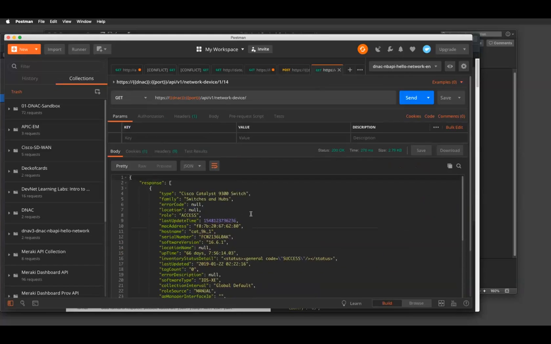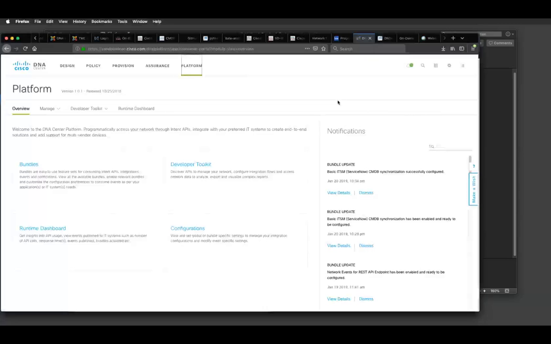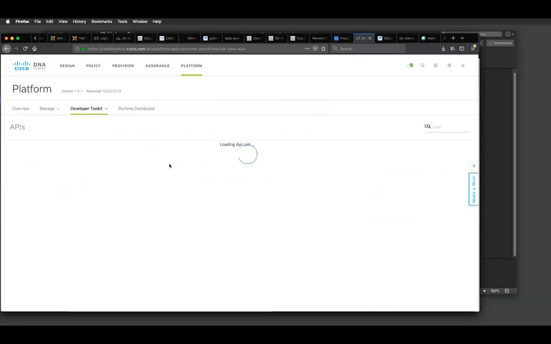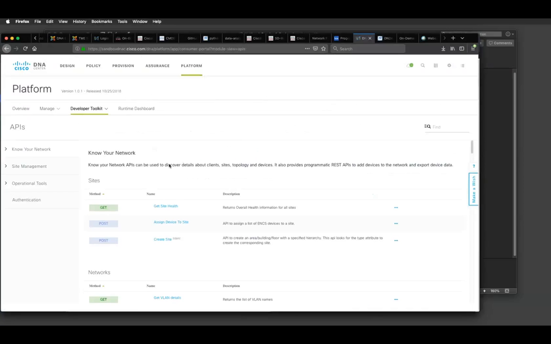I do want to point out, and I think this is important to mention again, I'm going to go over to our DNA Center controller and make sure you see that. Again, this Cisco DNA Center controller is a sandbox, that's the sandbox dnac.cisco.com. But there's this part called platform. This is what we've been talking about. And under developer tools, we're going to see these APIs, right? These are all the APIs that Cisco has opened on their Cisco DNA Center.